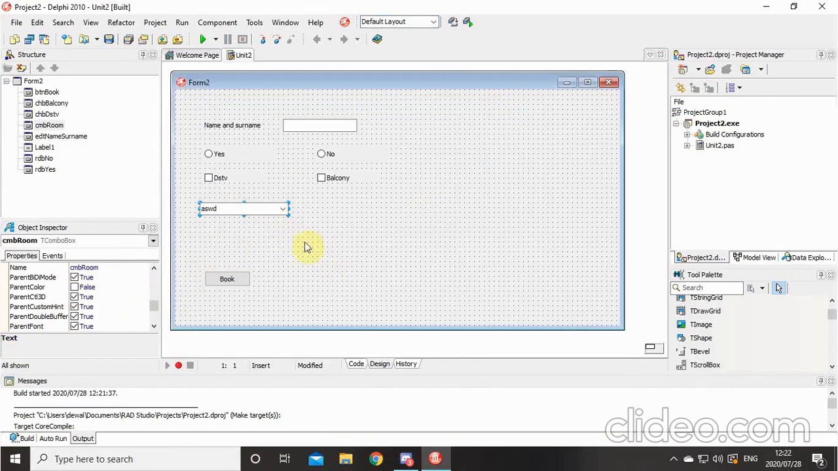So how do we add items into this combo box? Let's first start with the text. Text is what the person's gonna see in the beginning. So let's just call it maybe select a room. That is what I'm gonna see when this program runs.